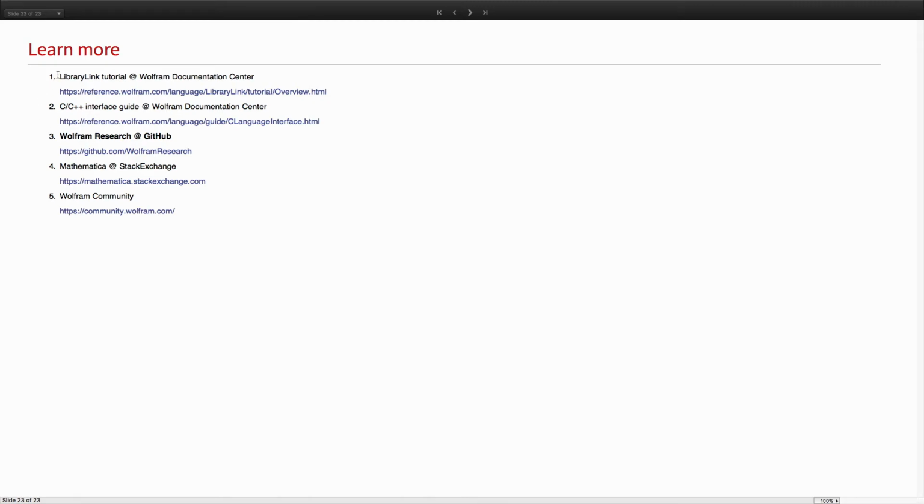And as for other useful sources of information, I recommend reading the official LibraryLink tutorial. And we also have something more general, the C++ interface guide. And of course, there is also an active community of people using LibraryLink, so you can check Stack Exchange or our own Wolfram Community page.